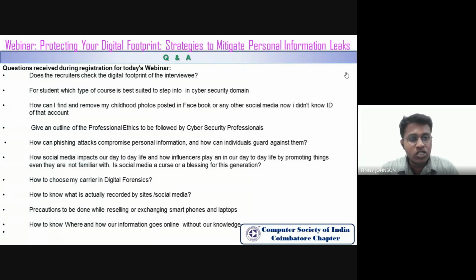Is social media a curse or a blessing for this generation? It's a blessing for this generation. To be honest, our parents and grandparents are not able to communicate with their friends or schoolmates after they complete their schooling. But right now, I am even able to contact my 6th standard friend. So the biggest motive of social media was to communicate with each other.